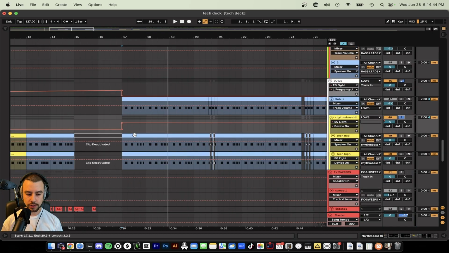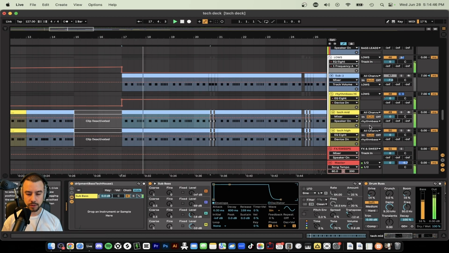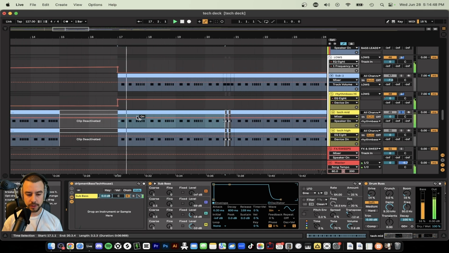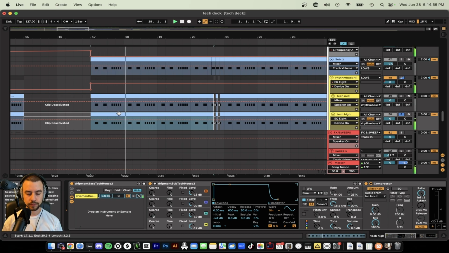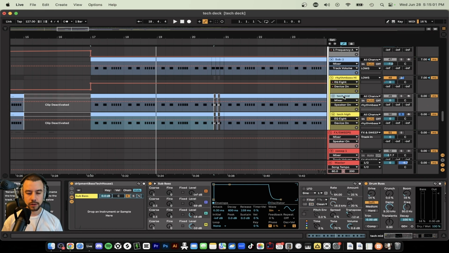First, this rhythm bass. This is going to be a mid layer. Sounds like this. And the high layer. So mid frequencies, high frequencies, it's really what it's focused on. If you look, this mid layer is an operator.